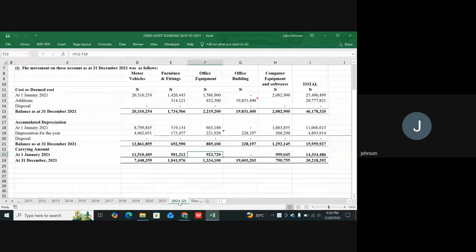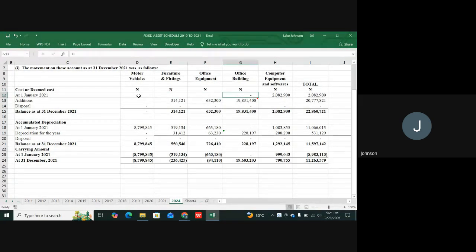So we are trying to create, I want to show us now what we need to do. So let's say this is 2024 accounts. Over here, at the beginning of the year, let's assume we don't have anything, okay? We didn't carry anything over because it's a new company. I'm just trying to show us how to go about it. We just started buying assets, right? So at the beginning of the year, there is nothing.